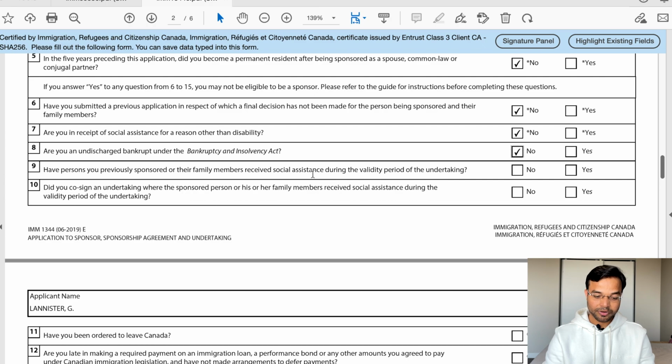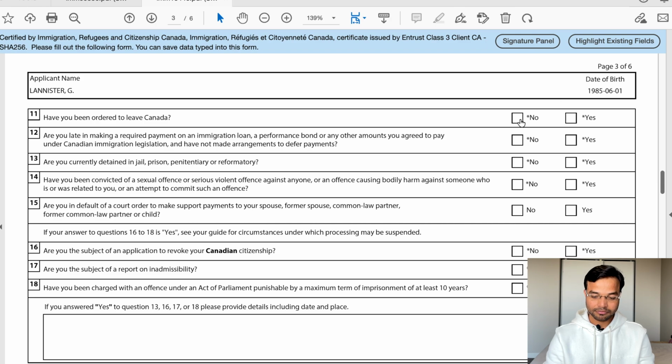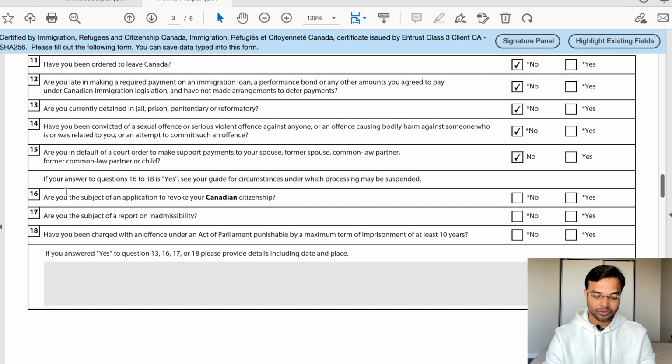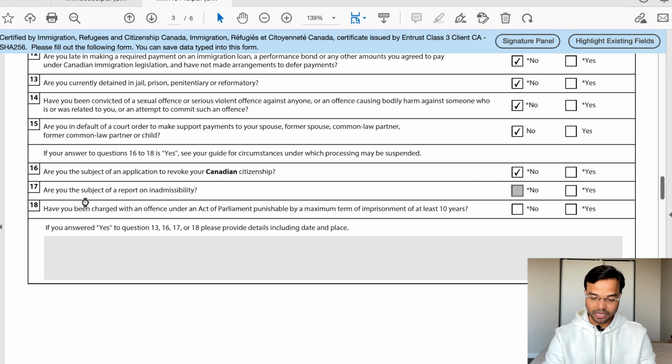Next, have persons you previously sponsored or their family members received social assistance? In this case, we select no. Did you co-sign an undertaking where the sponsored person or his or her family received social assistance? Again, no. Next, have you been ordered to leave Canada? No. Are you late in making a required payment on an immigration loan or performance bond? Select no. Are you currently detained in jail? Again, no. Have you been convicted of any sexual offense? No. Are you in default of a court order? No. Next, are you the subject of an application to revoke your Canadian citizenship? Nope. Are you the subject of a report of inadmissibility? Again, no.